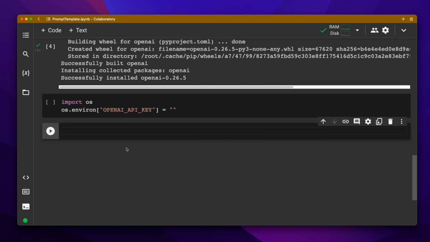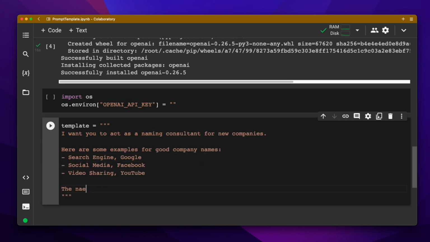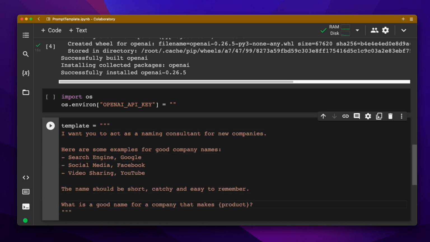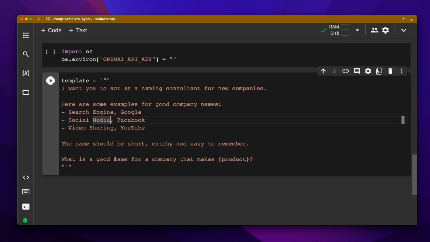So let's go forward. Now let's create a template, a very basic template to make ChatGPT generate a name of a company. Okay, this is a prompt. In this prompt, I want GPT-3 to generate a name. So I want GPT-3 to act as a naming consultant, and here are a few examples. The name should be short, catchy, and easy to remember. What is a good name for a company that makes product?